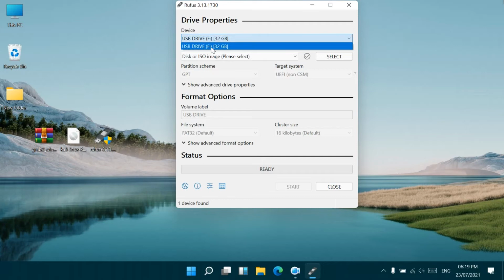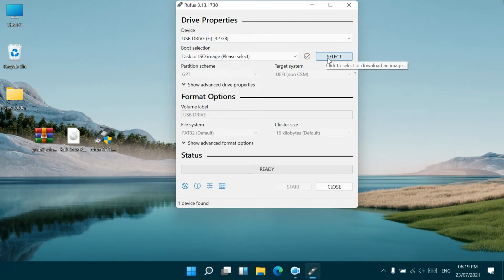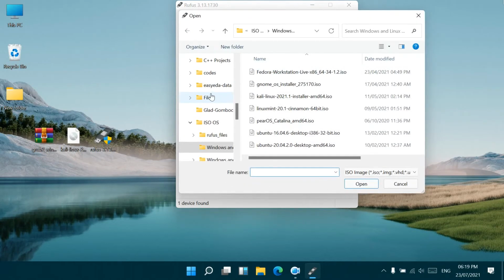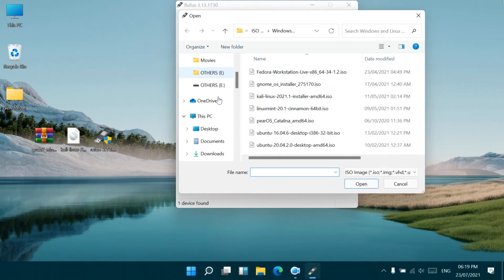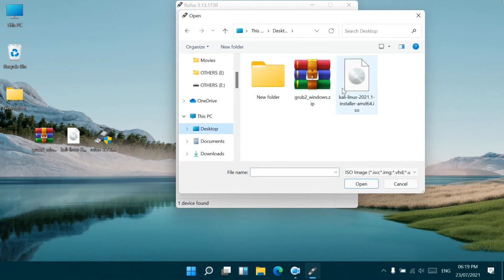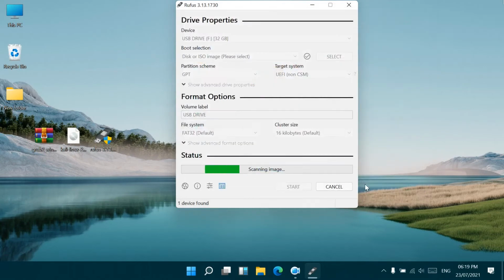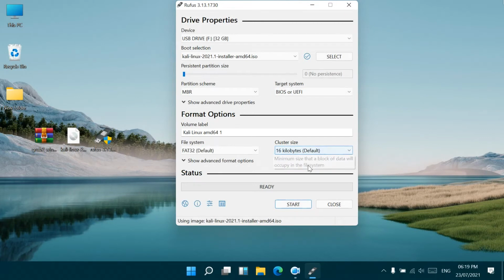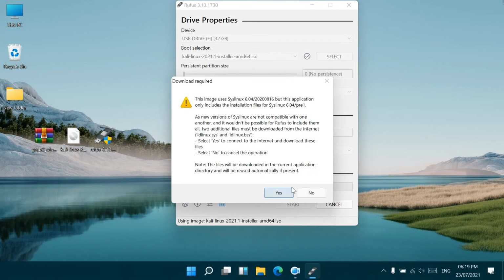Here we select our USB flash drive, and here we have to select the ISO file, so we click on select, and then we navigate to the ISO file that we just downloaded. After that is done, we click on start. Here it is showing the warning that some files will be downloaded which are required to flash the ISO image to the USB drive. So here we click on yes.